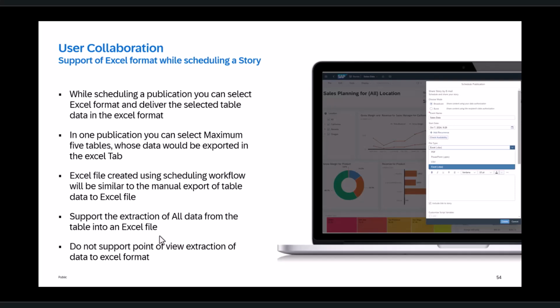Hello, my name is Pranav and I'm a product manager in SAP Analytics Cloud. Today I'm going to demo a feature within SAP Analytics Cloud scheduling publication, and it is about scheduling a story table in Excel format. As you know, we already support different formats in scheduling publication such as CSV, PDF, PPT, and starting with QRC 4 2024, we will also support an option to schedule story table data in Excel format and deliver it over email.